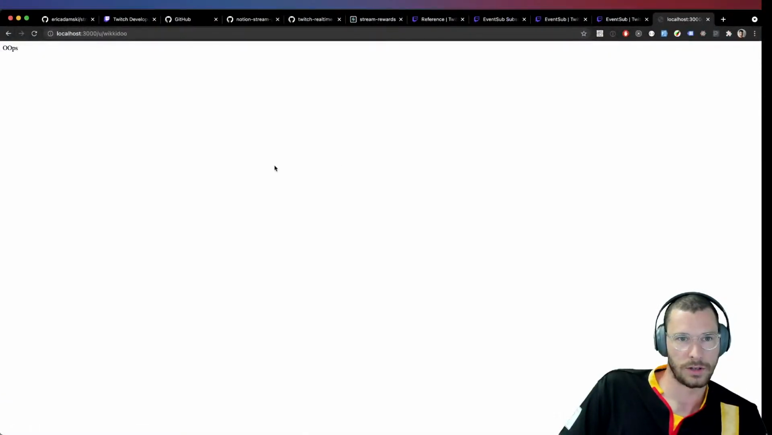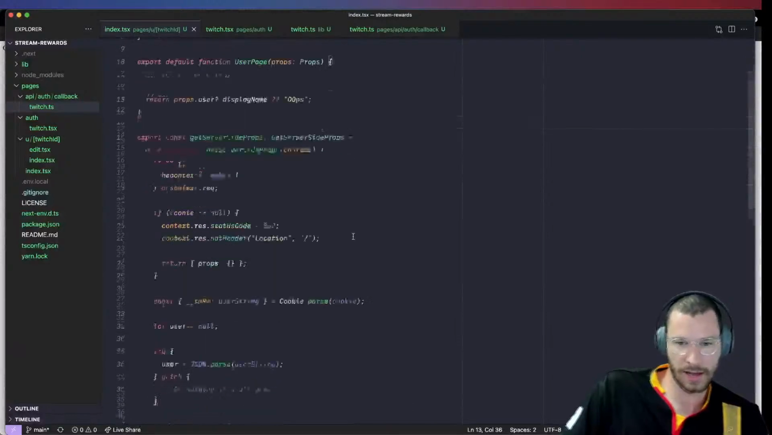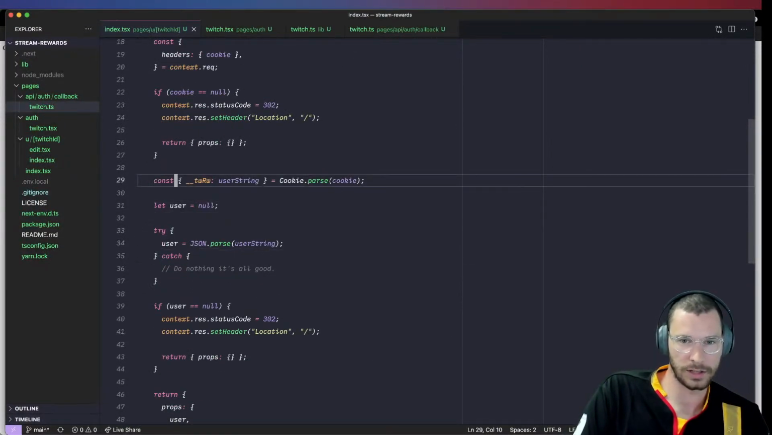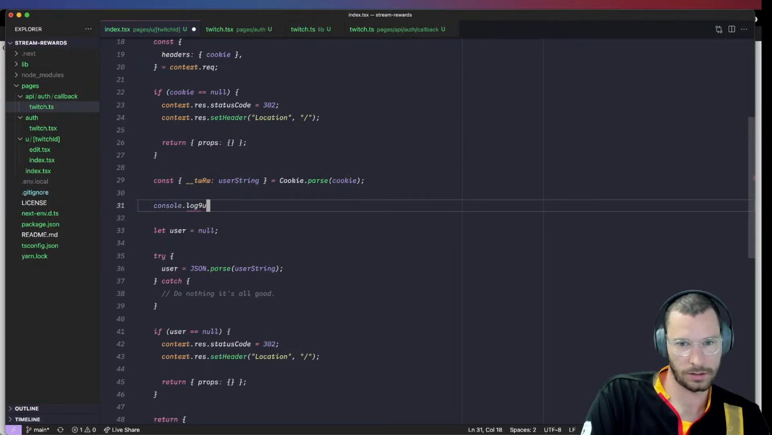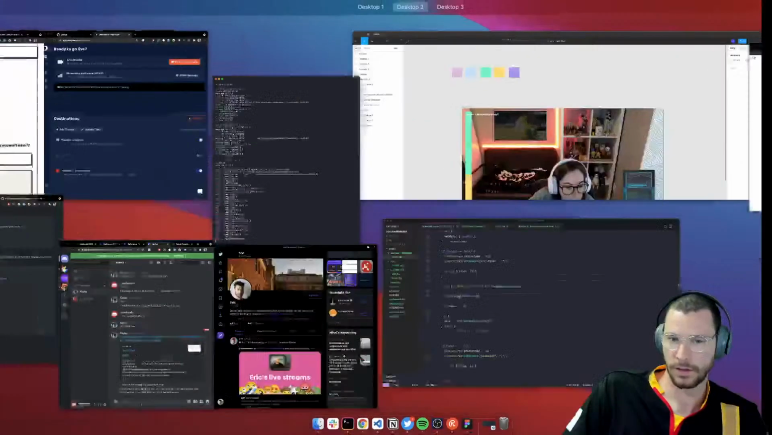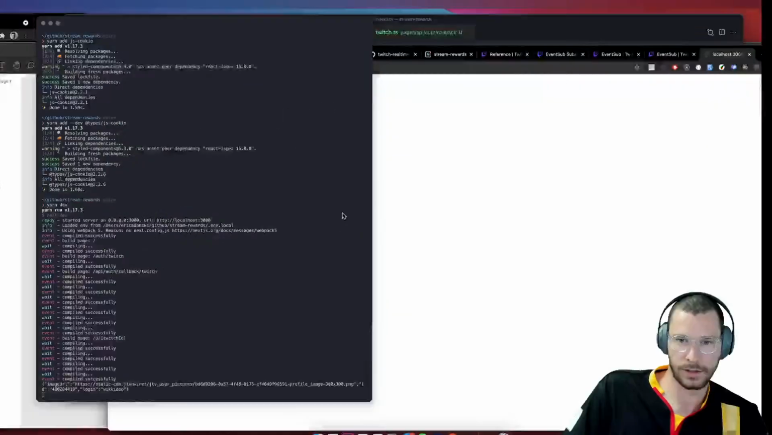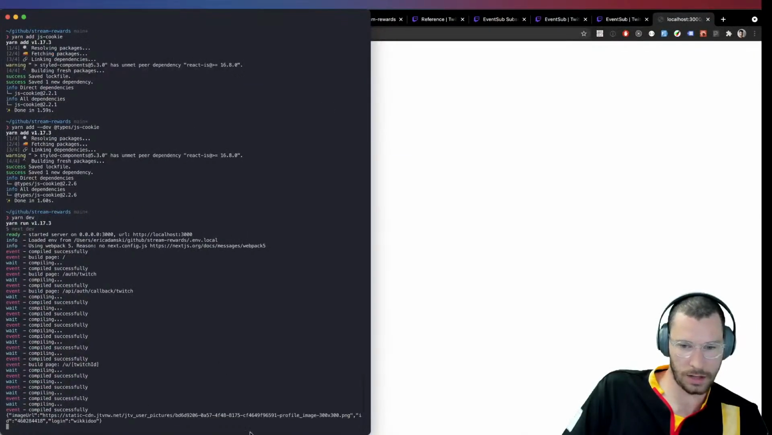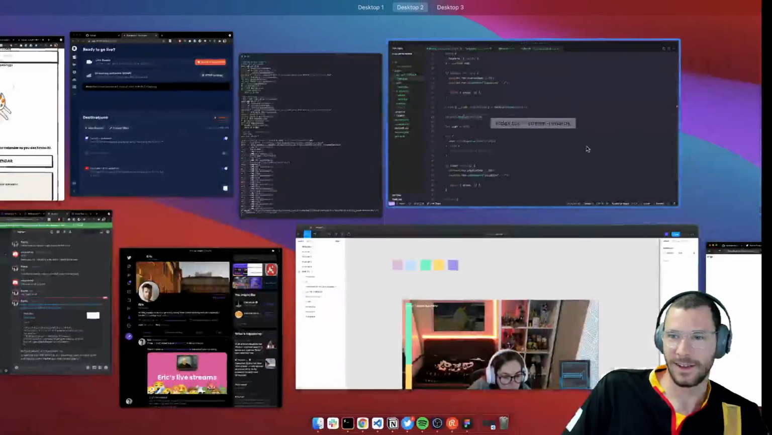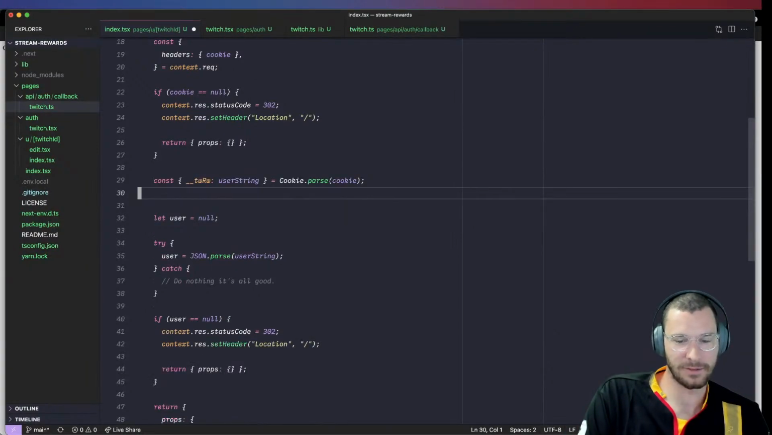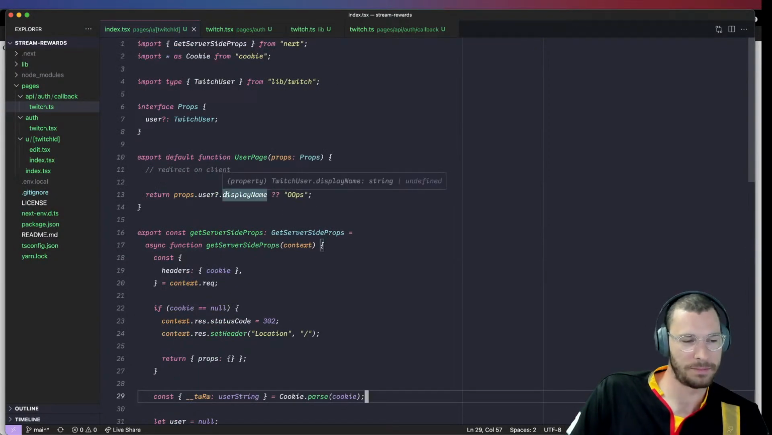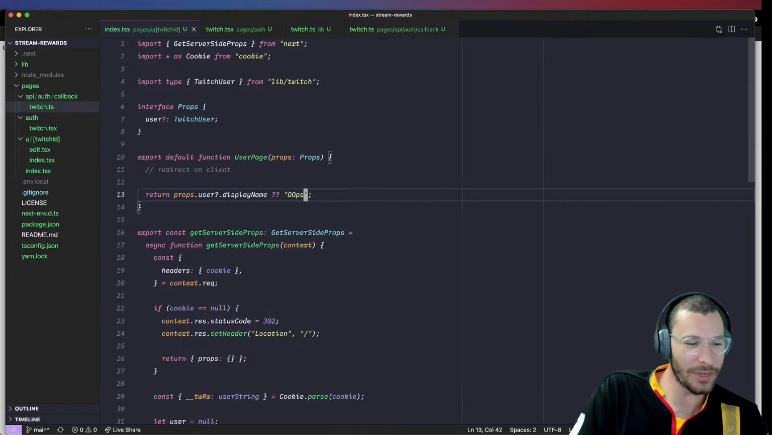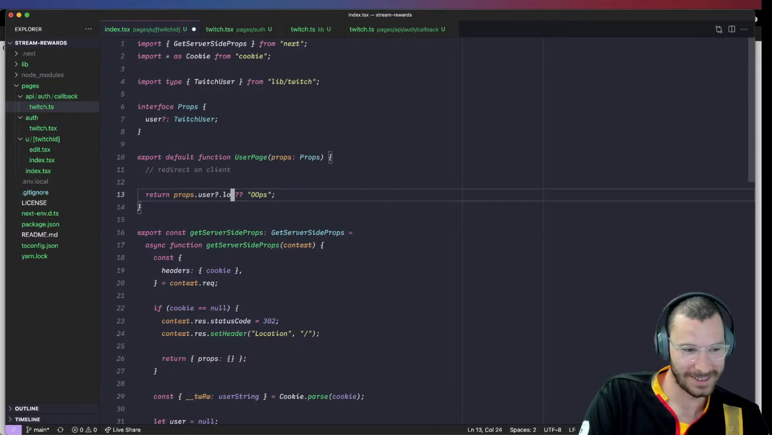Here. Refresh. Nothing. So is my cookie all bad? Maybe my cookie's all bad. Let me see what my cookie looks like. Console.log user string. So that's going to render on the server. So I'll just refresh this. Look on the server. Image URL, login, ID. Oh, it doesn't have a display name. That's why. Nothing worse than bad cookies. I can't say it any better myself, Adam. Nothing worse. Nothing worse.